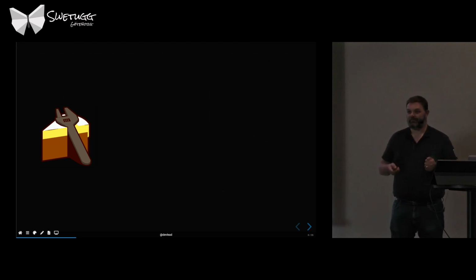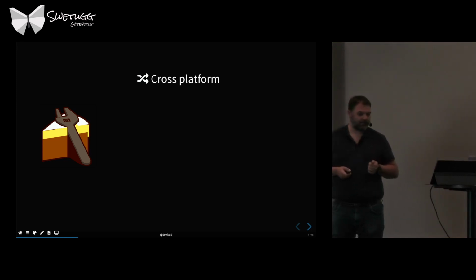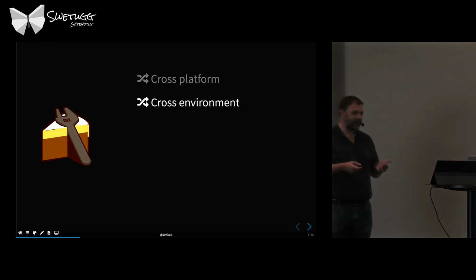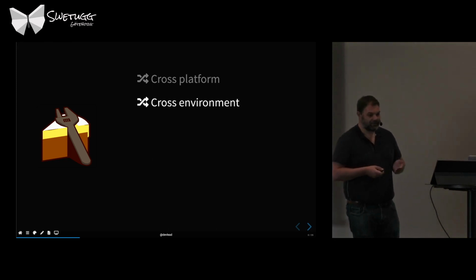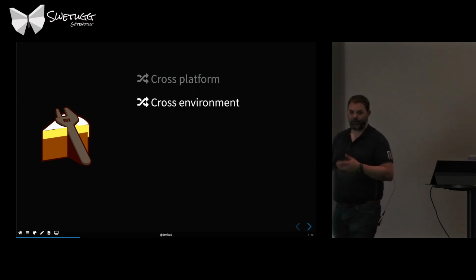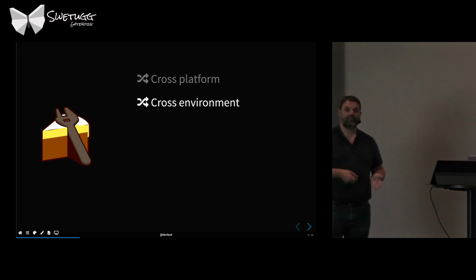So what is Cake? It's cross-platform, and by cross-platform I mean it runs on Mac, Linux, and Windows. It's cross-environment, which means it will run locally, on-premise, on your virtual machine, in your container, anywhere you can run .NET.